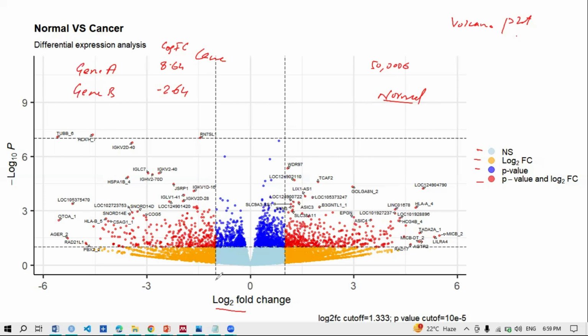So we apply a cutoff on the log FC value, for example minus 1 and plus 1. We say that we do not need those genes that have a log FC value between minus 1 and plus 1. So basically we remove these genes, and this area is not significant according to our log FC value.